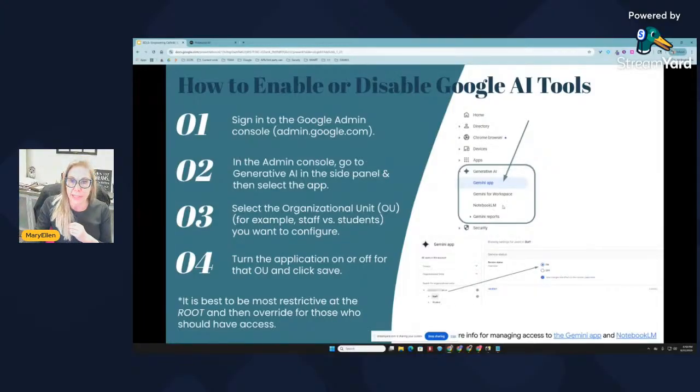Now, for Notebook LM, I am going to be completely honest. I think Notebook LM is so powerful, and it has so many powerful things for students. However, currently, the use of Notebook LM does not go into Vault. There is not an investigation. There is not even a usage report for Notebook LM. For that reason, we do not, in my district, have Notebook LM turned on for students yet. We are waiting to have more visibility from the admin console and from Vault into what's happening in Notebook LM before we enable that for students.